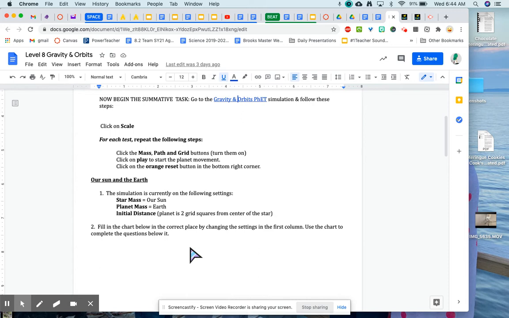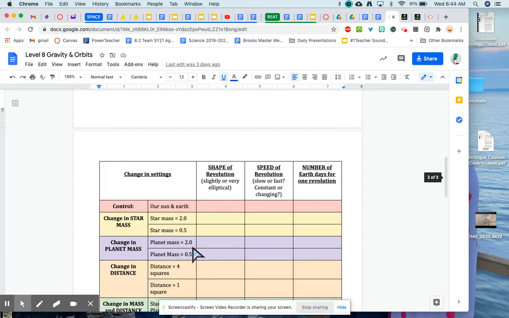So now you're going to change the settings in the first column of the chart. The first thing you're going to look at is a change in the star mass. So we're going to do a control. We're going to compare everything to this one. First of all, you would do a test and you would look at the shape of the revolution, the speed. Is it slow or fast, constant or changing? And the number of Earth days for one revolution.